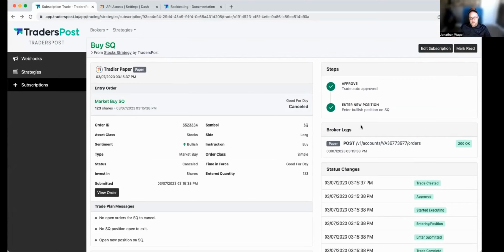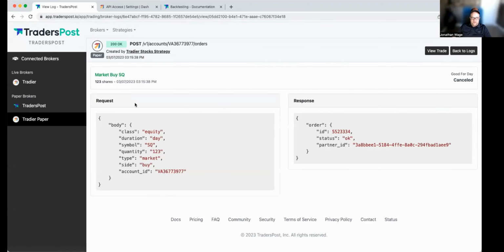Normally if the market was open, we would see this get filled, but because the market's closed, it doesn't get filled. And then this section right here shows you all of the logs for that trade. This is the same screen we were on before where it shows you the broker logs, but this is only the logs for this trade. If I click into it, it goes to the screen we were looking at earlier, to see what data was sent to Tradier and what Tradier responded with.